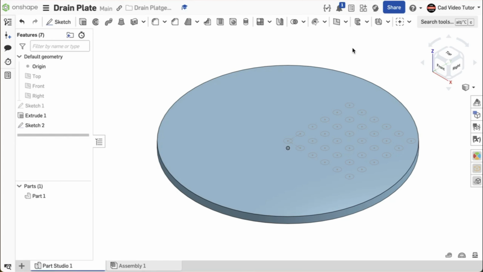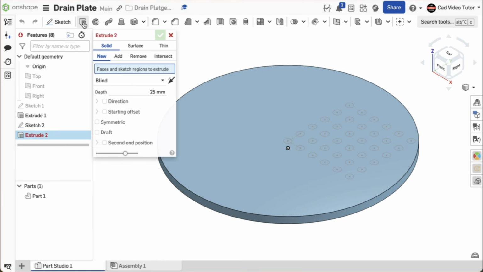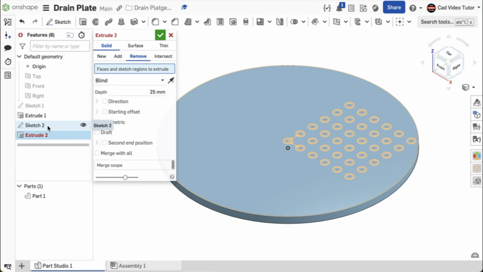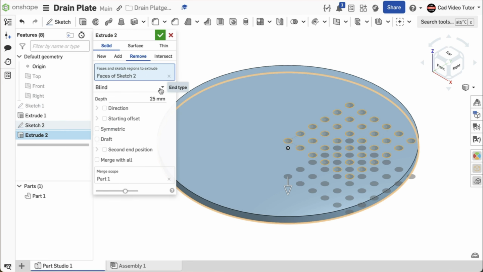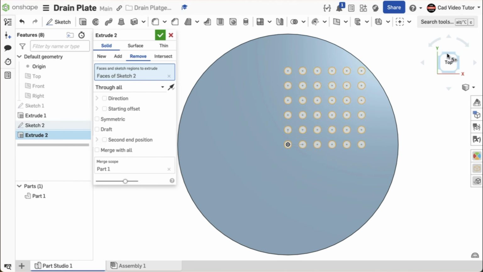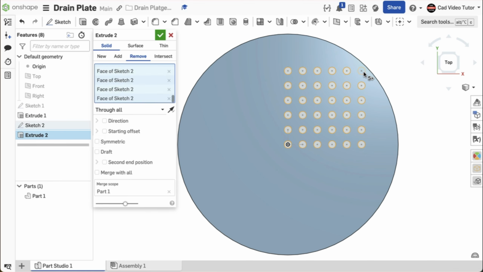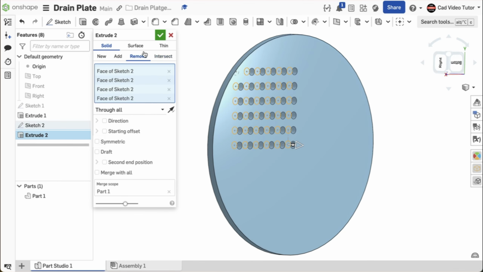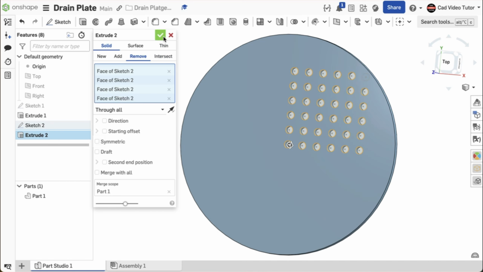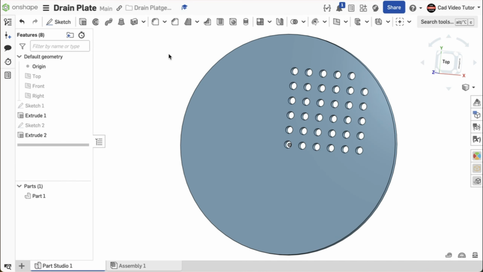From the Feature toolbar, click on Extrude. Click on Remove. For the sketch, click on Sketch 2 in the feature list. And set the end type to Through All. Examining the pattern, the hole closest to the edge is not needed. Click the mouse on this hole to remove it from the selection. That looks right. Click on the green check to accept the feature.